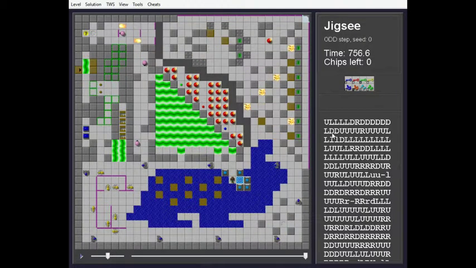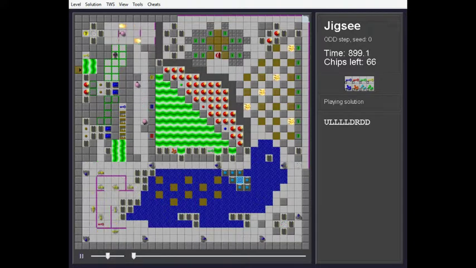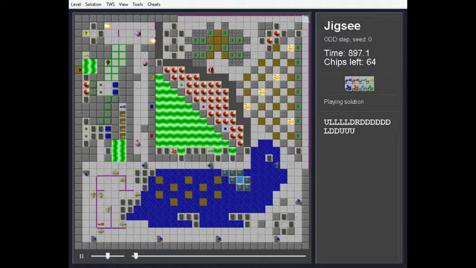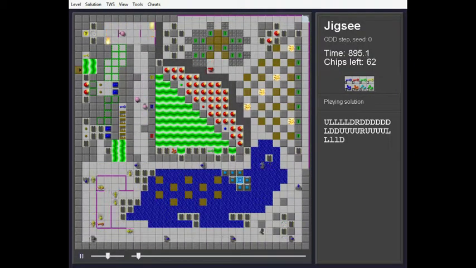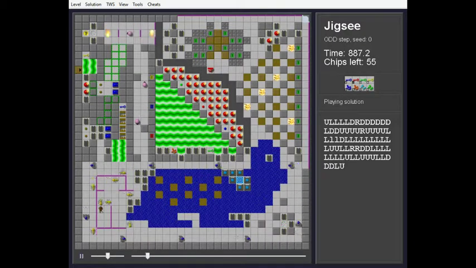I'm gonna pick Jigsee 756.4. And so this is going to be vastly different from what we just watched, but you'll notice from the structure of the level and the way it's laid out. The big thing you want to do with a big open level like this is identify the things that have to be done before other things.